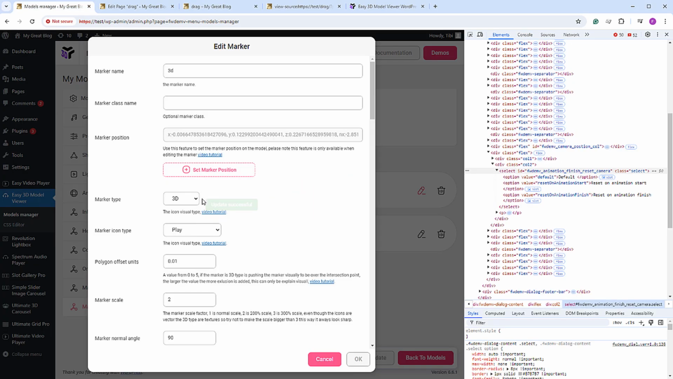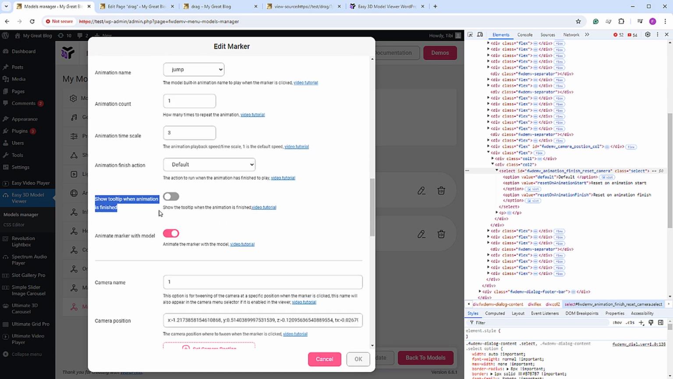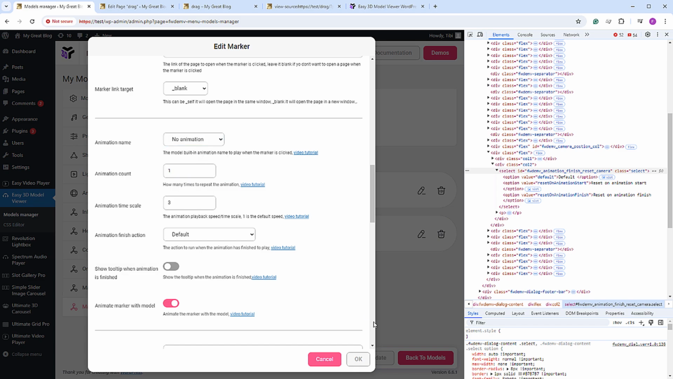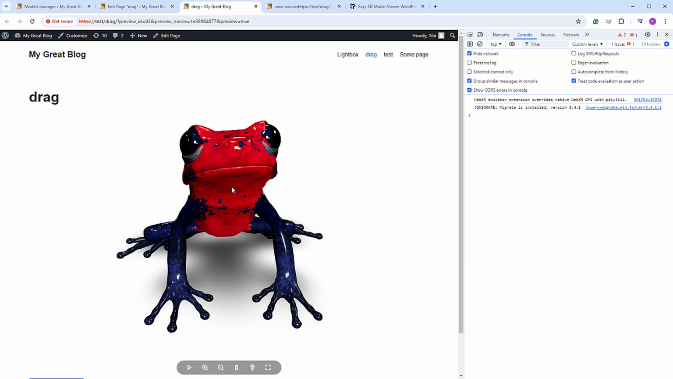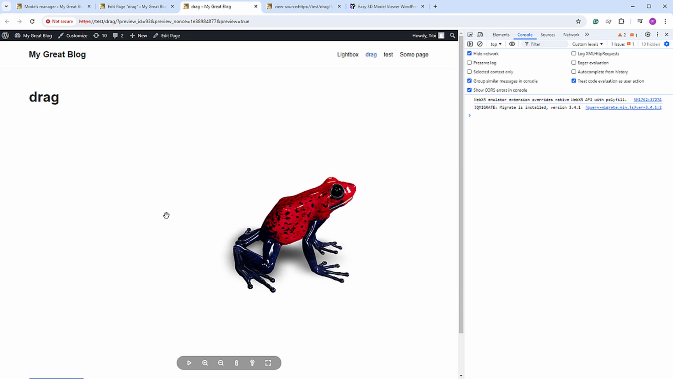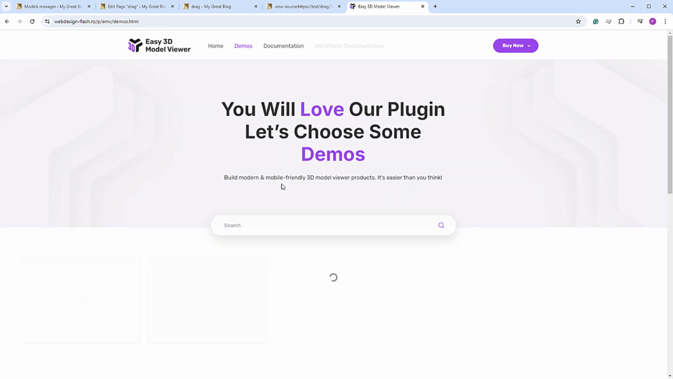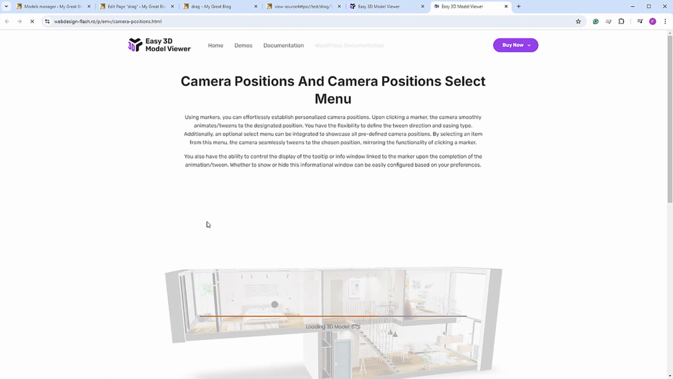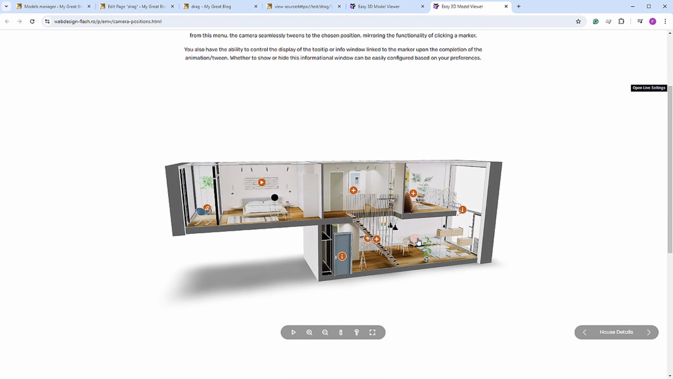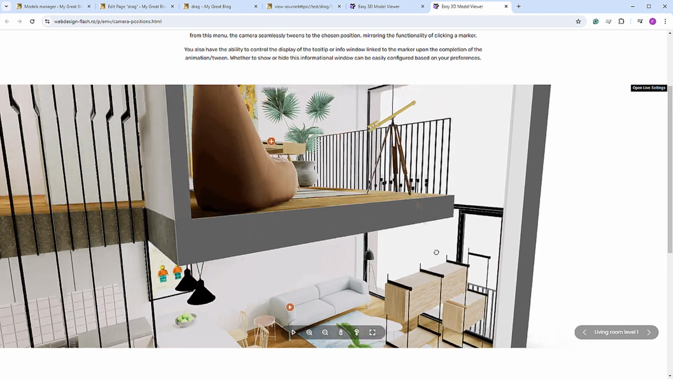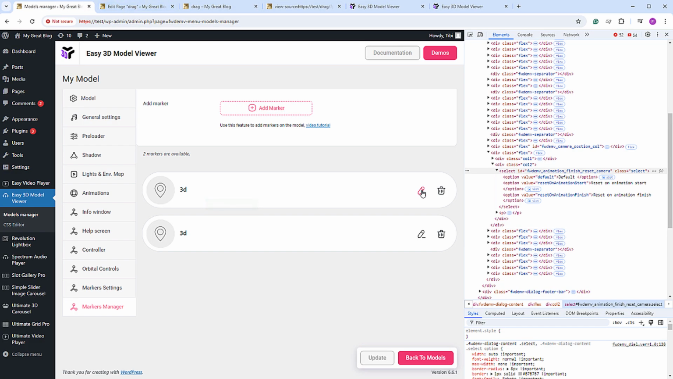So when there is a built-in animation and the camera animation, if you want to show the tooltip, make sure to enable this. But if there is no animation, I will show you why this is important. You can also, when you click the marker, just play an animation and show the tooltip, and I will show you how this is useful. If you go to demos and move here, there are no built-in animations, but if I click on this, you can just move the camera. See where you want to move it? So this is why this option is important.